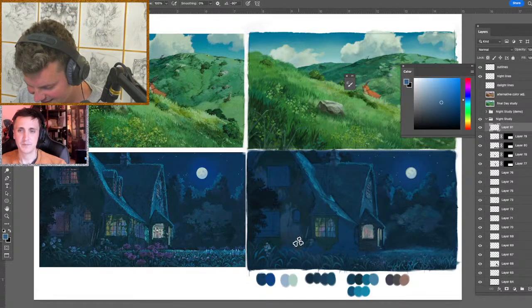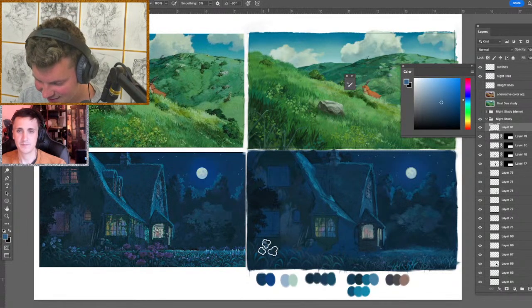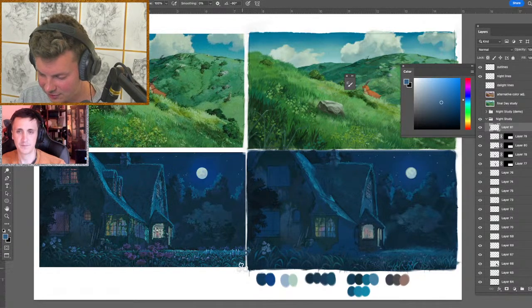I have to get that angle for the reflection. Wow, you can even use a flower brush to capture some of these groupings of flowers. Nice.